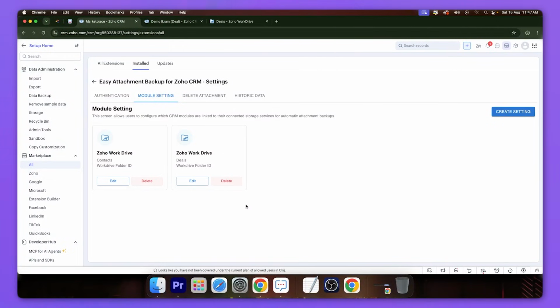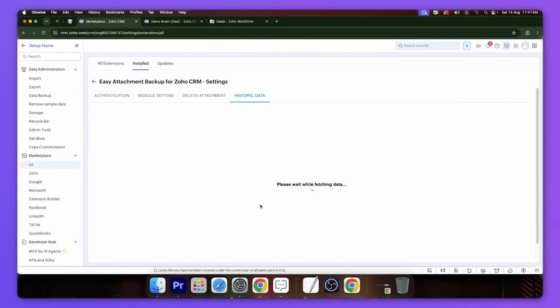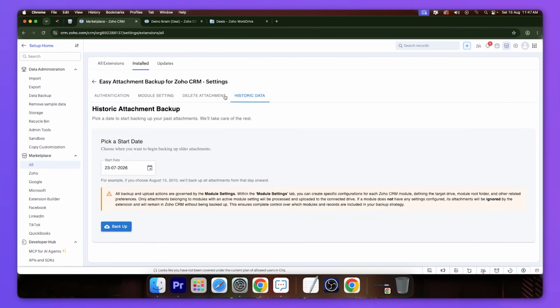Now you can see that I am on the module settings page. To open the Historic Fetch section, click on Historic Data. Here, you can select the date from which you want to start backing up your previous attachments. Once you select the date, the extension will take care of the rest.